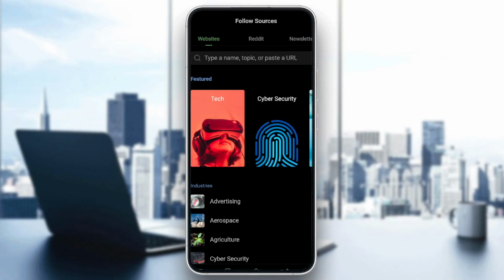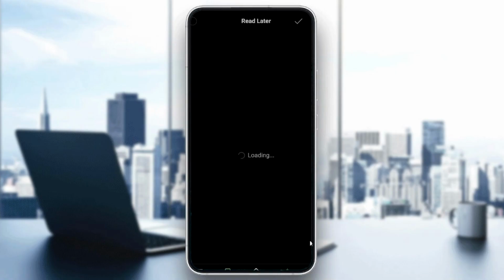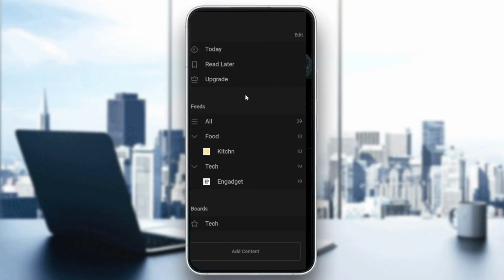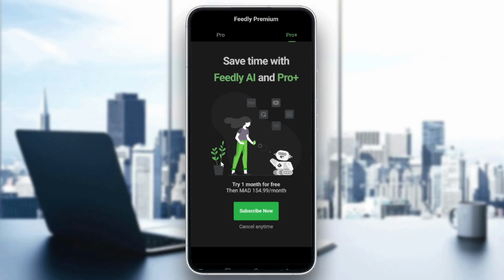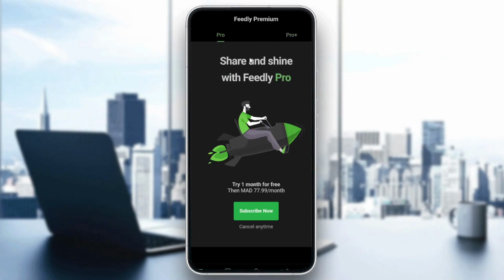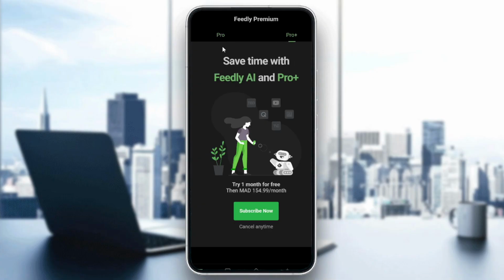According to Feedly's documentation, again, you can generate a quick summary of any article or maybe a group of ones. But make sure you are actually upgraded, since as you see here, there is this chatbot here. Save time with Feedly AI and Pro Plus. Share and shine with Feedly Pro. It doesn't include AI as you see. So even the free and pro version won't be able to benefit from the Feedly AI. So just keep this in mind in case you don't see the option.